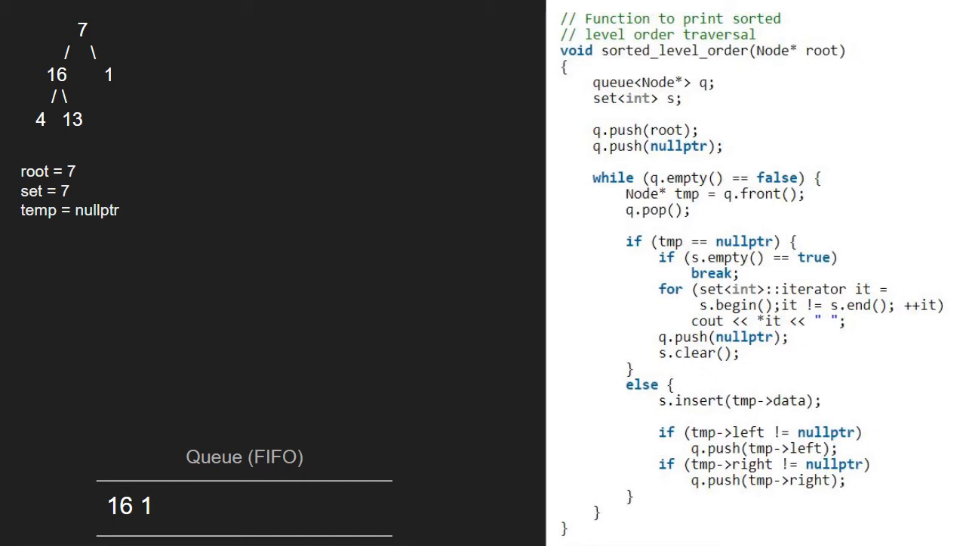As temp is pointing to null, the if statement is satisfied and we check if the set is empty. As it is false, we print the elements of the set, which is 7. Next, we add a null pointer to the queue and clear the elements of the set. We continue with the while loop as the queue is not empty. Now, temp will point to 16 and 16 will be dequeued.